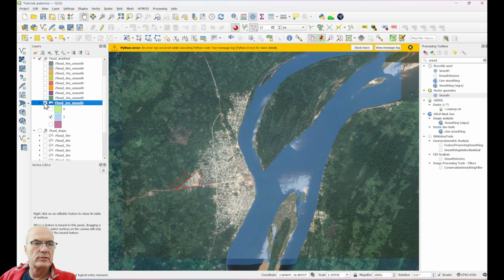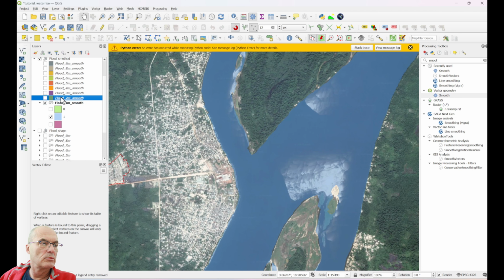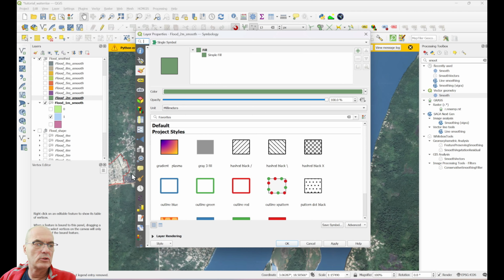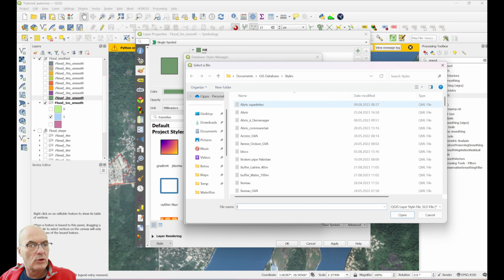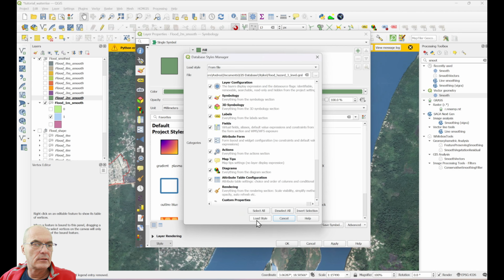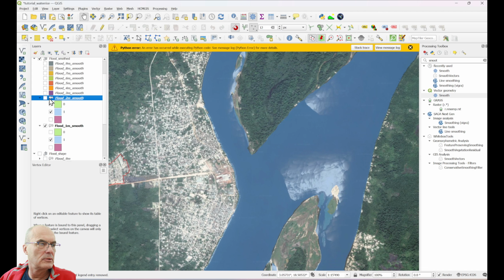We do the exercise for the second one. Click twice on the flood 2 meter smooth. This time click on style and load the default style, which is called flood hazard 3 level. Open and load style and apply. Okay, now we have the second meter and so on up to 9 meters.